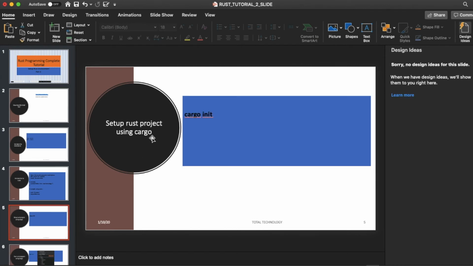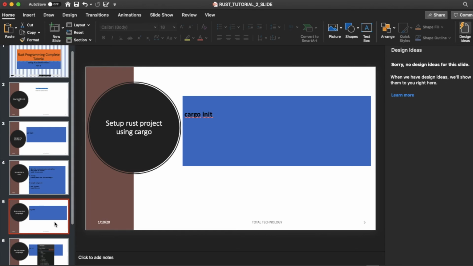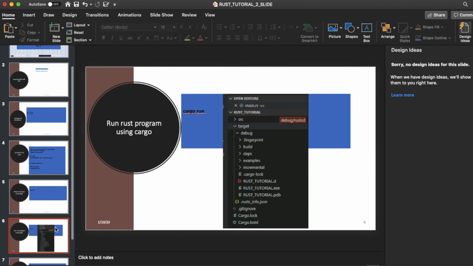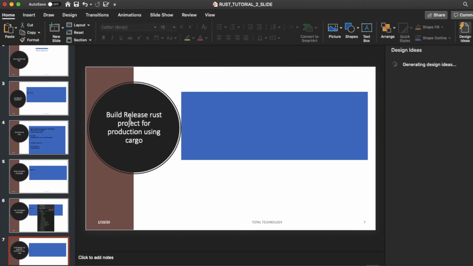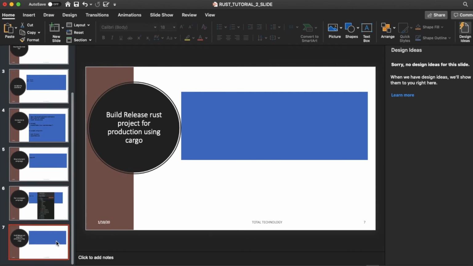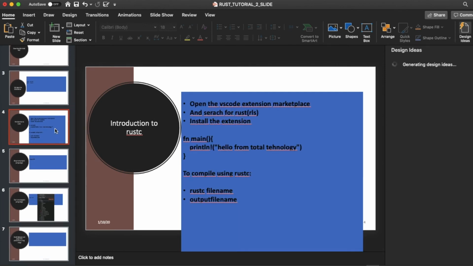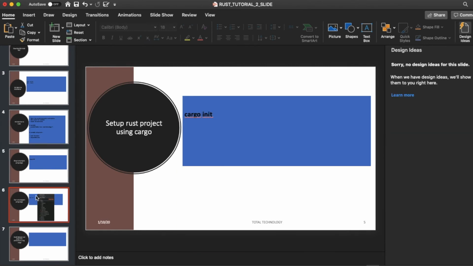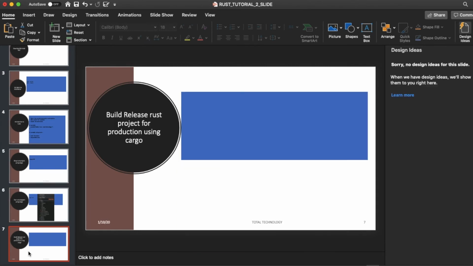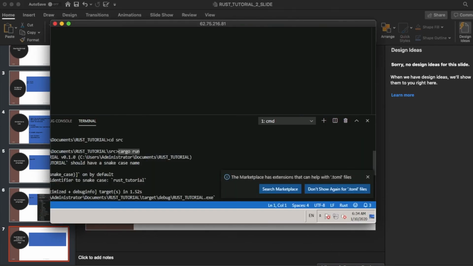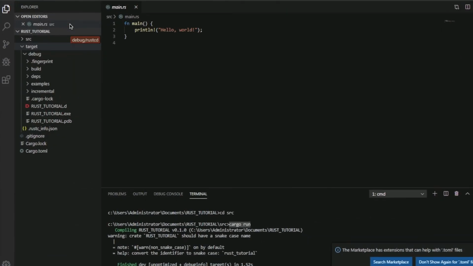Okay, now think how to set up Rust. This is done. How to run using cargo. Now it is build release Rust project for production. Okay, so this is introduction, this is setup cargo project, this is how to run. Now this is build release Rust project for production. Now how you can build your project for production.